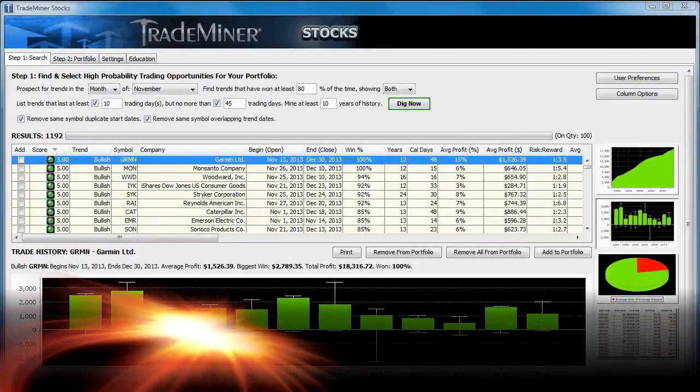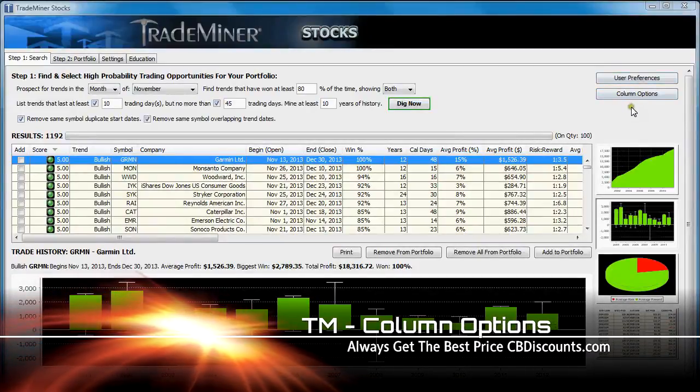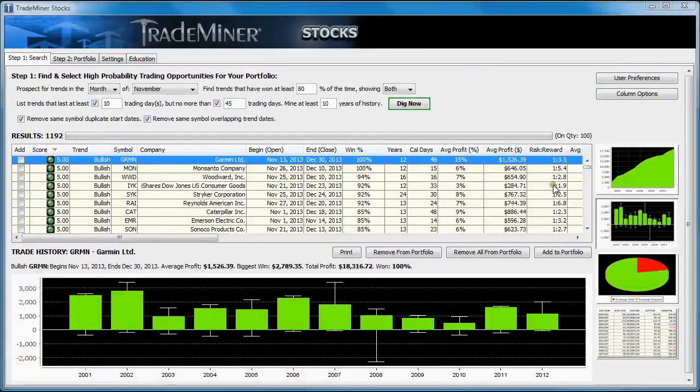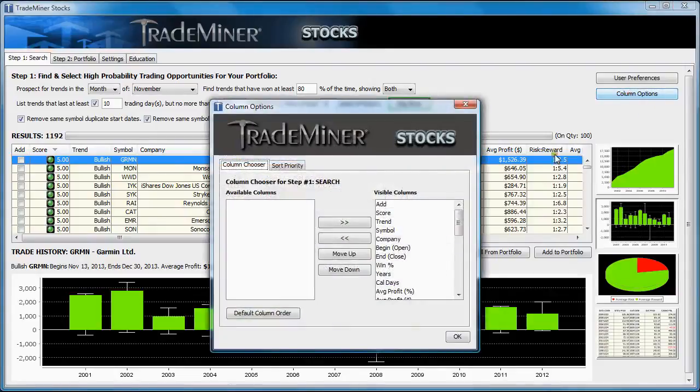In this TradeMiner video, I want to talk to you about column options. Column options are the sort order of the columns and the things that we have inside of the columns, what shows. So if we click on the column options tab, we have this double little window here that shows a basic way of moving or choosing the ones we want.